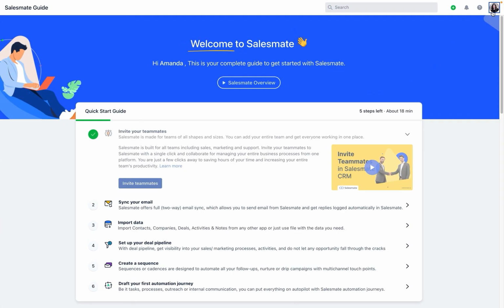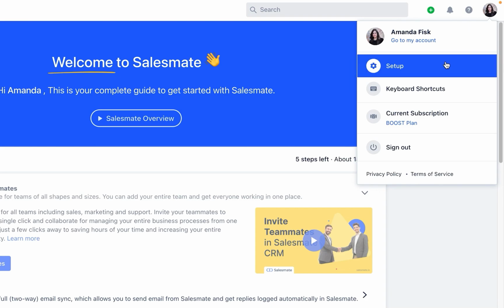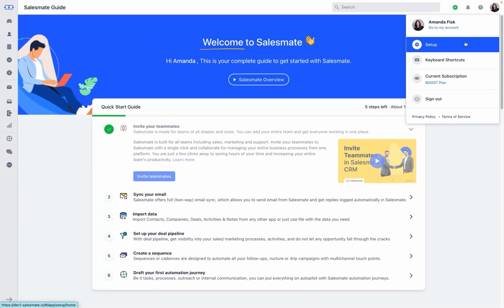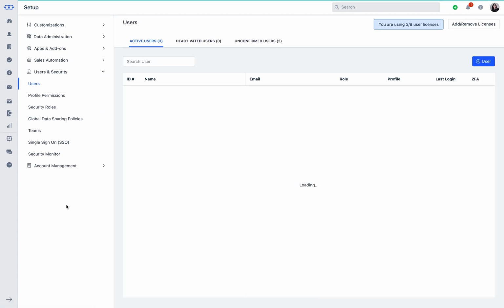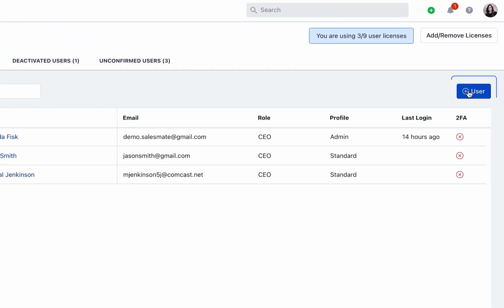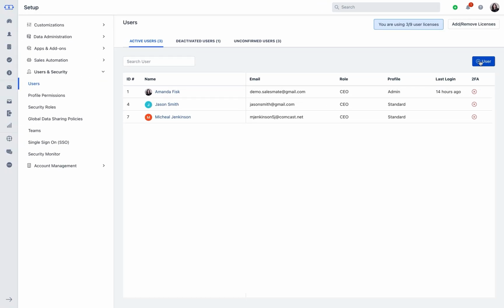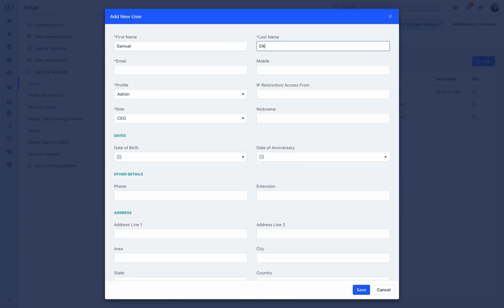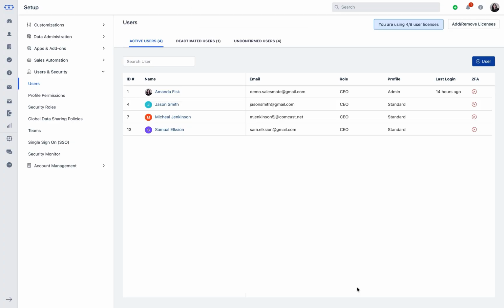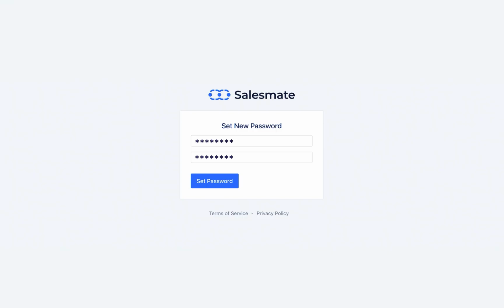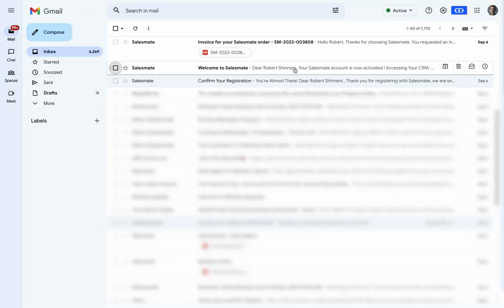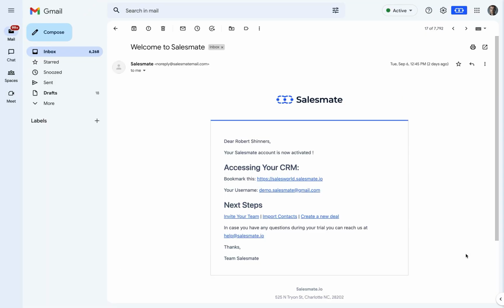If you're an admin user, you can head towards the profile icon followed by Setup. Navigate towards the Users and Security section and you will locate Users. As you click on it, you add a new user, fill in the requisite details, associate it with the desired role and profile permission, and hit Save. A new user will receive the confirmation email to activate his account. They will be added to your organizational workspace based on their confirmation.